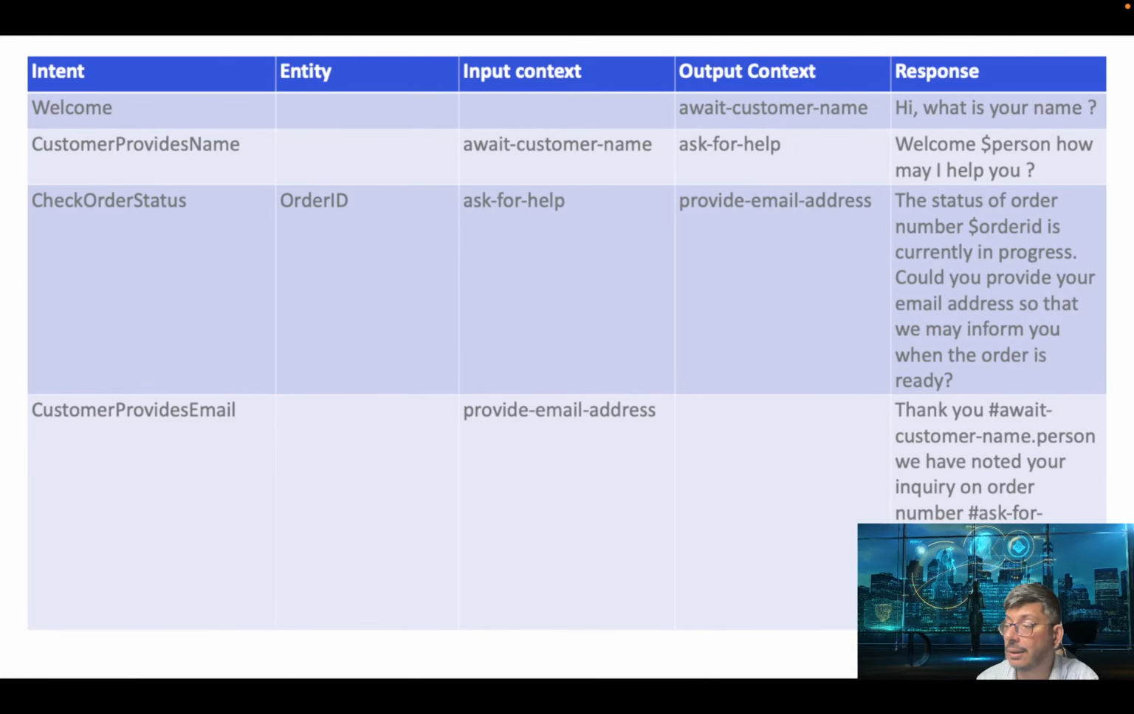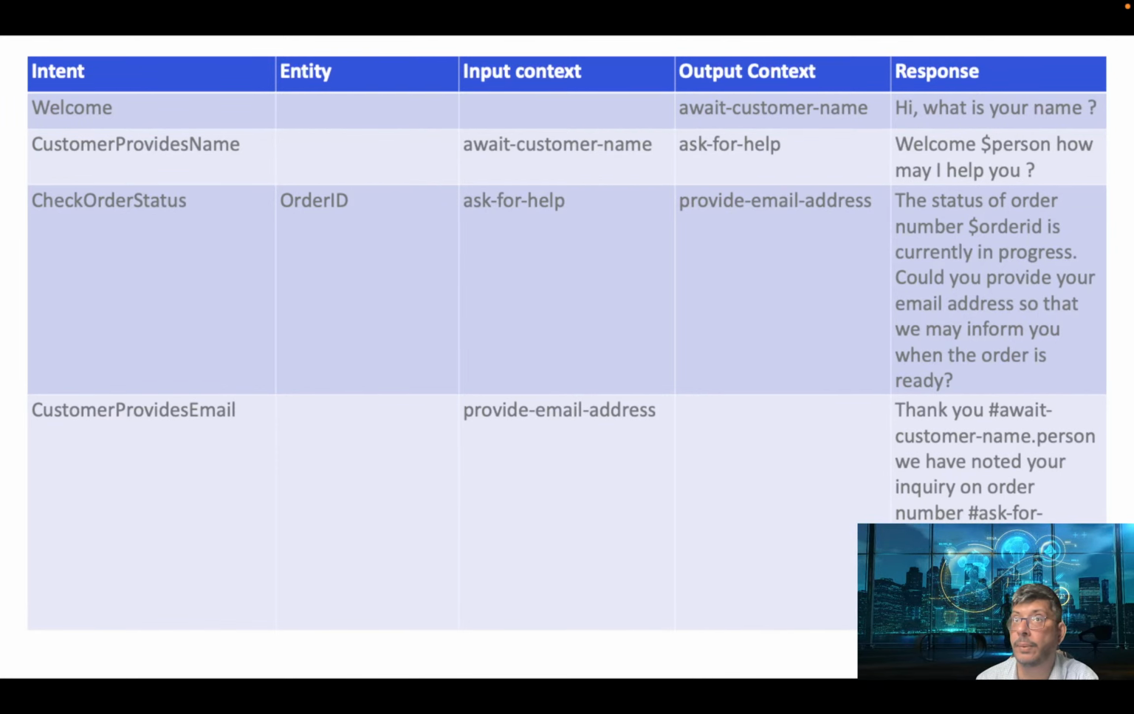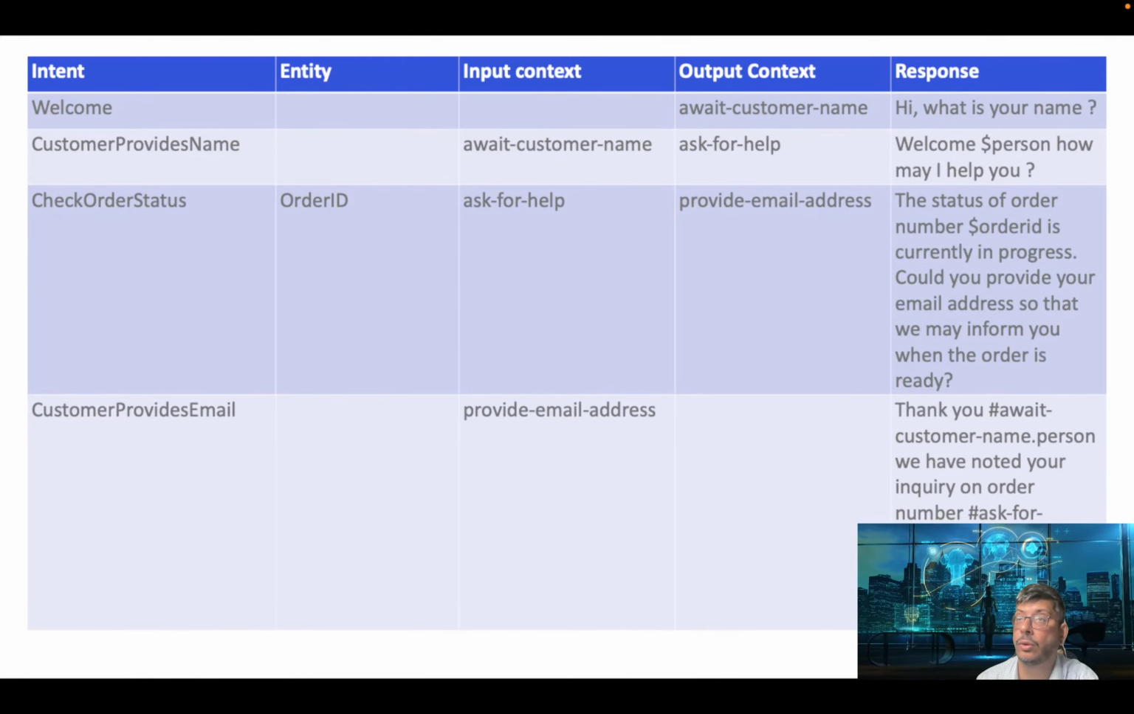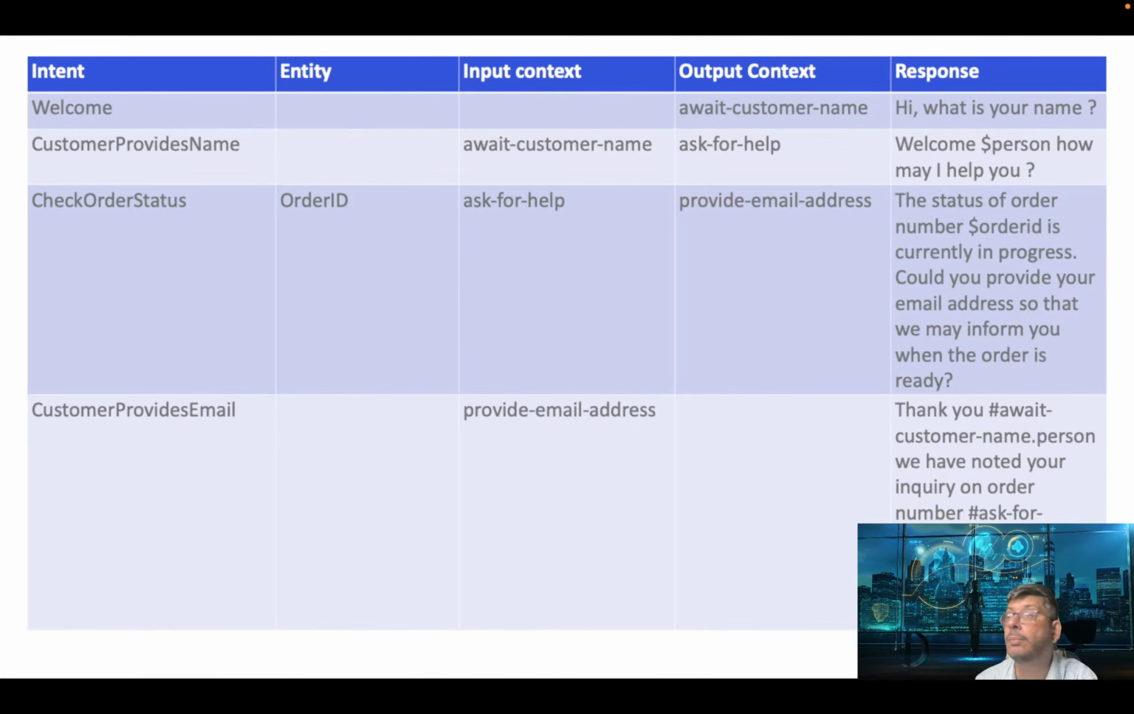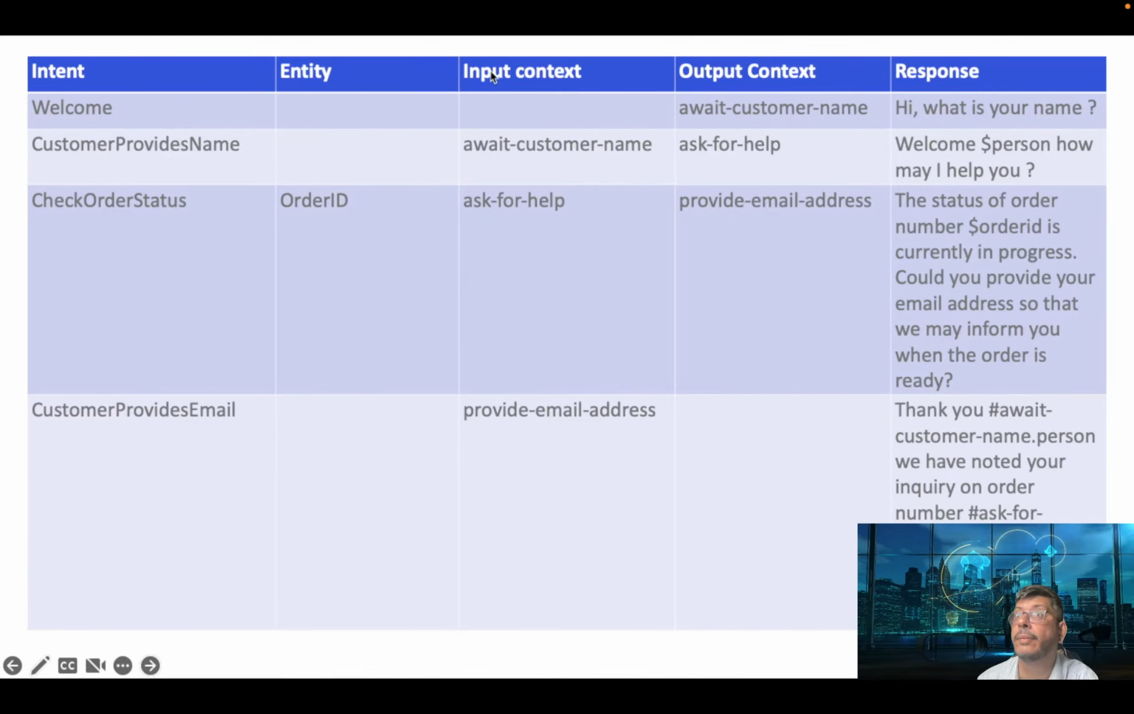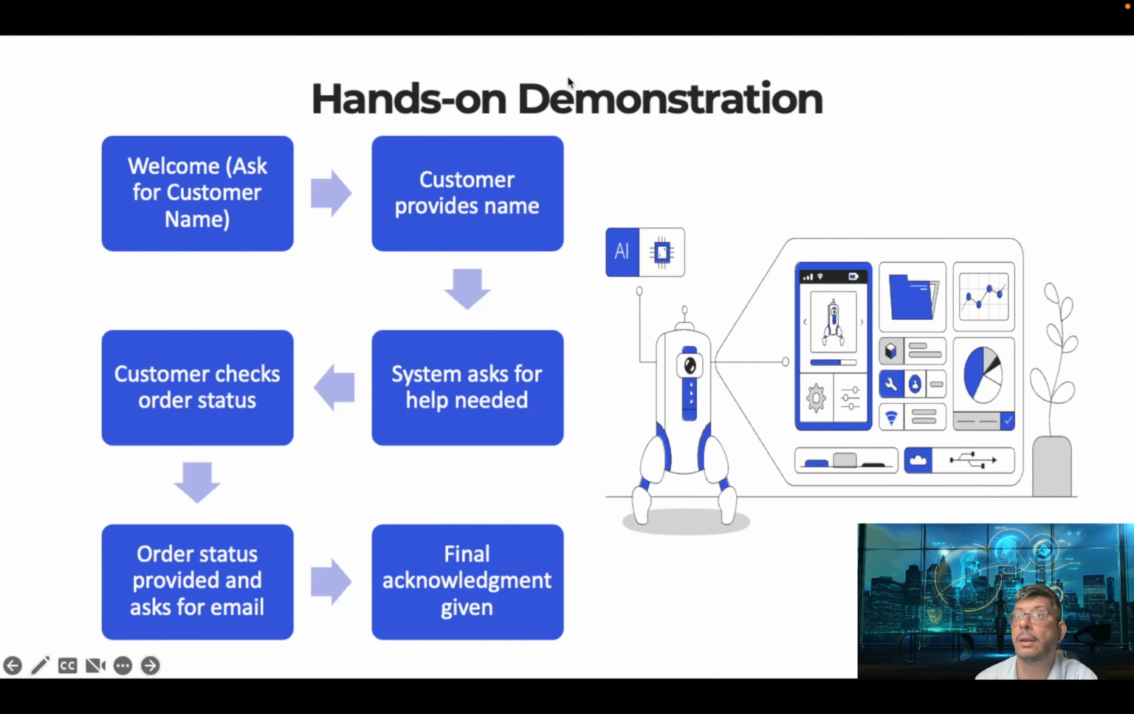Now, there are already a lot of system parameters available within Dialogflow, but there is a need to create some custom entities. If you notice, order ID is one of them, because it doesn't exist by default, so we'll have to create a custom entity.